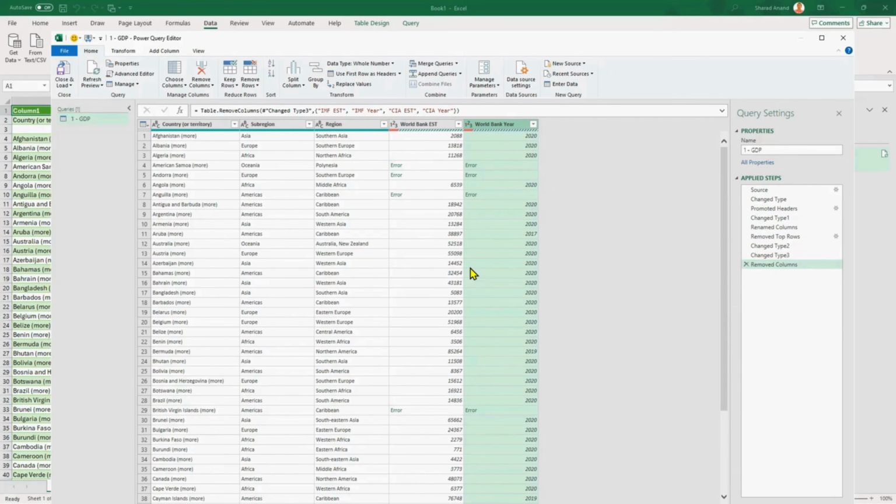Now we have some errors in World Bank. At the top, you see the green line, which goes from left to right all across. That shows you that everything is fine. If you hover your mouse on the green line, it says everything is valid. If you see red, it means there are errors; dash means they are blanks.